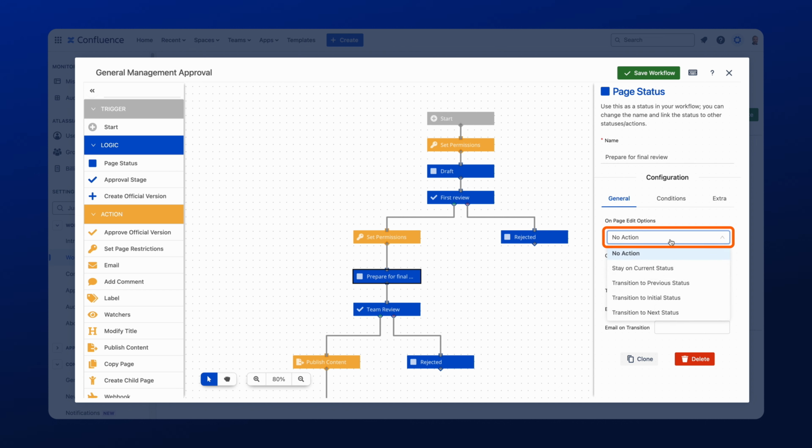Now within this, if you click the drop-down, you'll have a number of options displayed. And the one that we want is transition to initial status. And what that means is it will move it back to the first status node that is within the workflow builder. And here we can see that is draft. So if I just go and click transition to initial status, that's all we need to do.